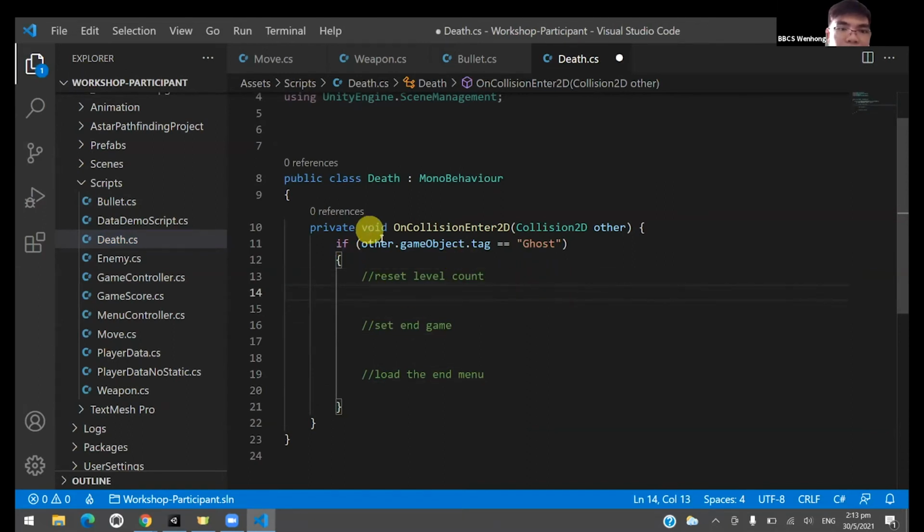For death, when the player collides with only ghosts, I don't want the player to collide with anything and then die. I only want a specific object that sets the player in the death state. So I have this OnCollisionEnter2D, and it has other as the parameter. If other.gameObject's tag is ghost, then I want it to die. So what is this tag?